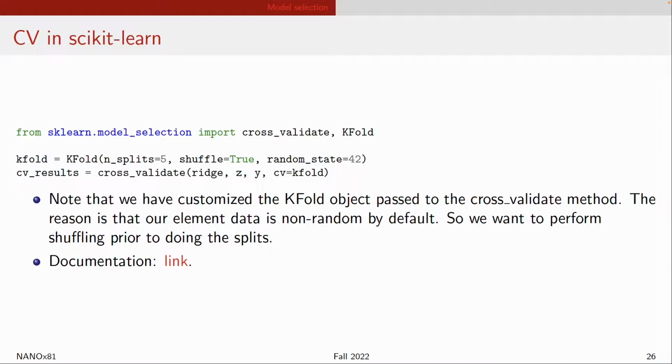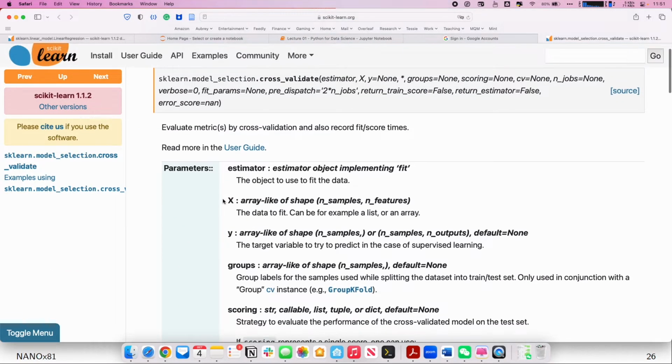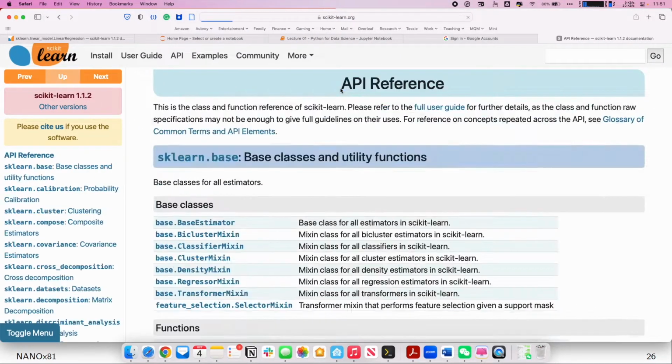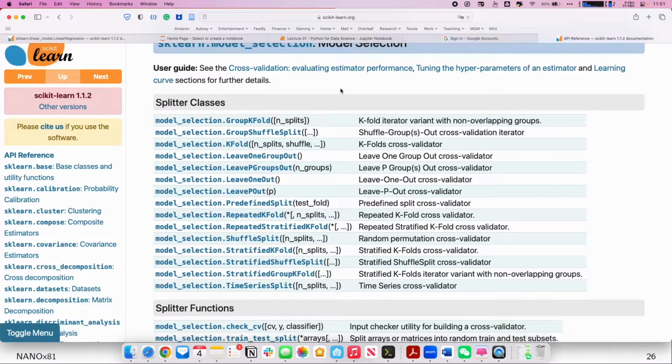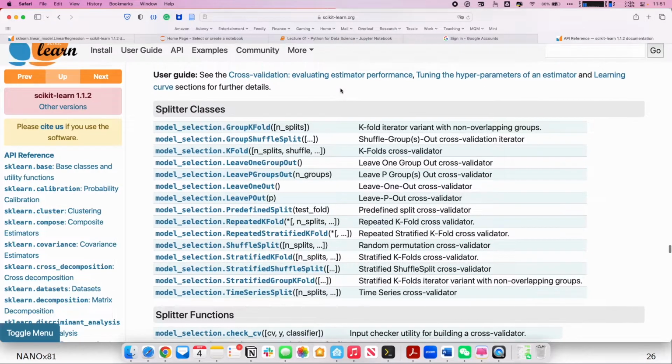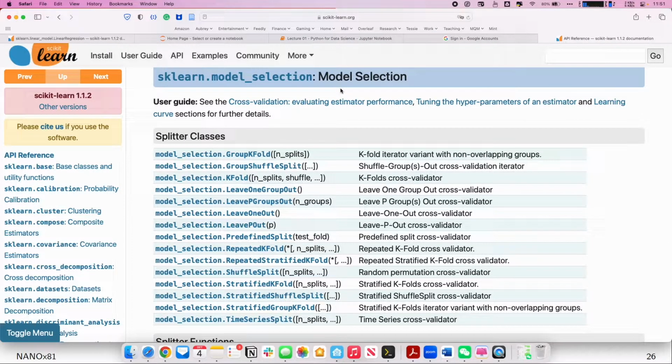All right, let's go take a look at the documentation. Okay, so let me go to this part first. What you see here is that under the model selection package in scikit-learn, there are many different types of model splitting methods, right? The one that we use most is basically k-fold. There is something called group k-fold as well.